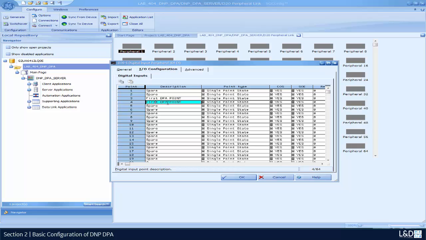And point number 4 as second DPA point. And point number 5 as third DPA point. So I've got those 3 points which I would like to map to my DNP DPA. And that's it. My peripheral link is set up.